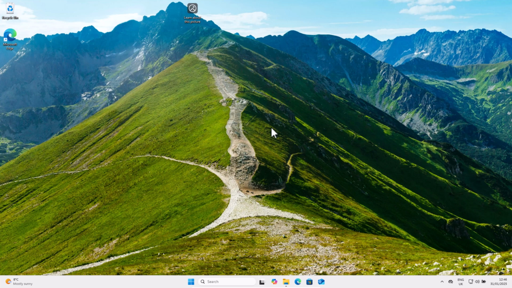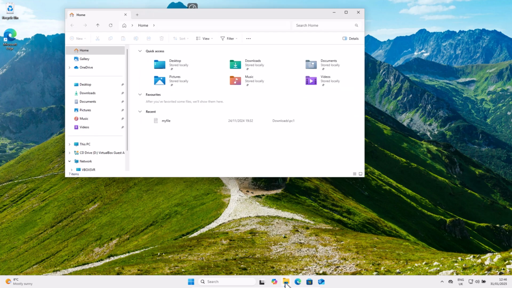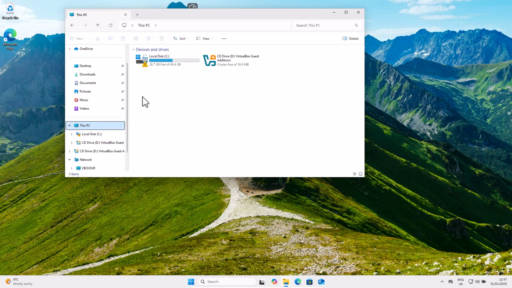Today I'm going to show you how to create a partition on an Asus laptop in Windows 11. To do that, let's open File Explorer, and here on the left-hand side, click into This PC, and here you will see what partitions you have.